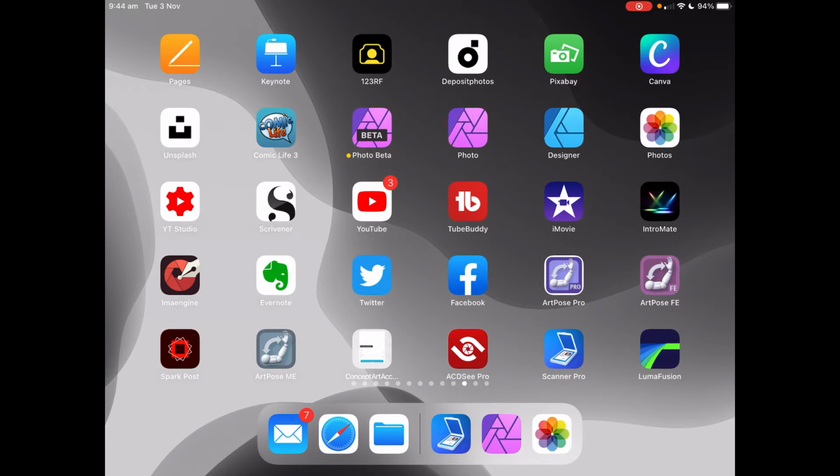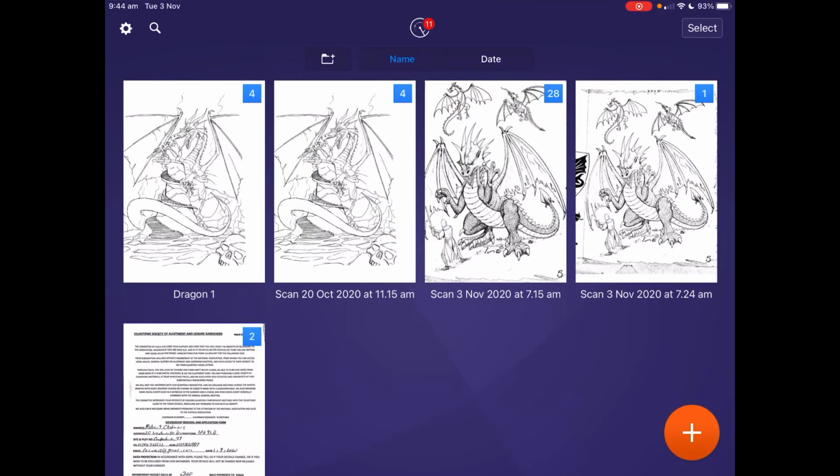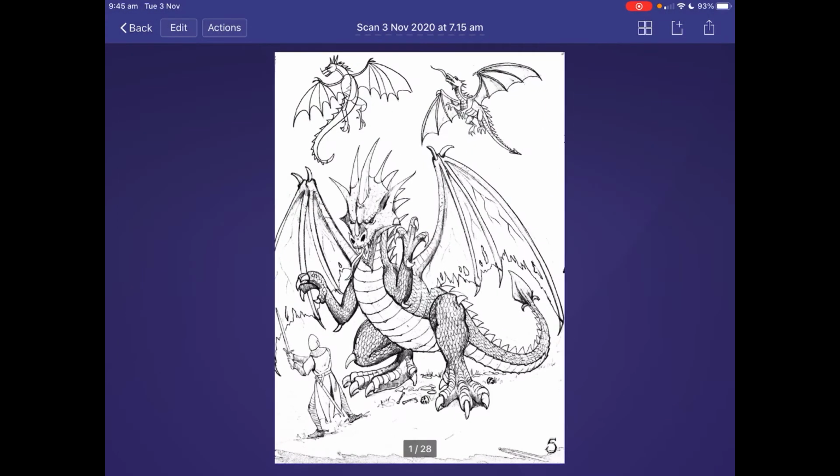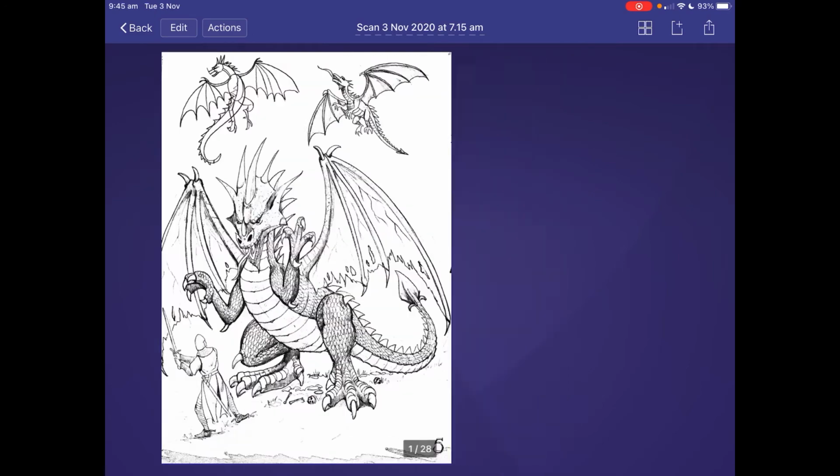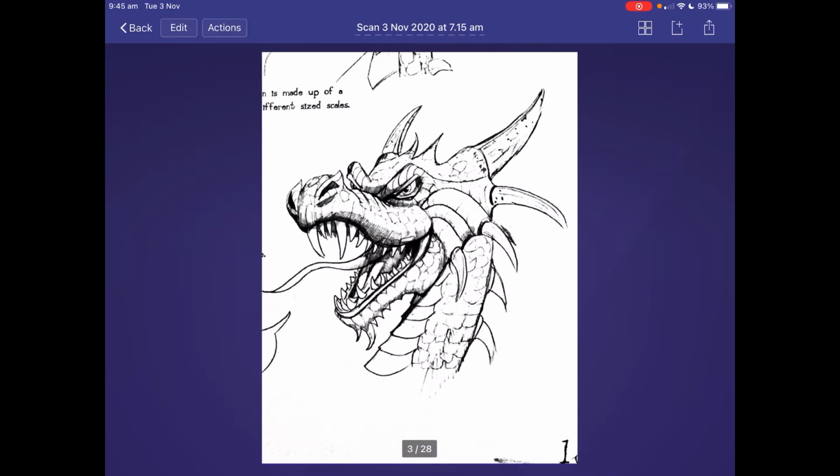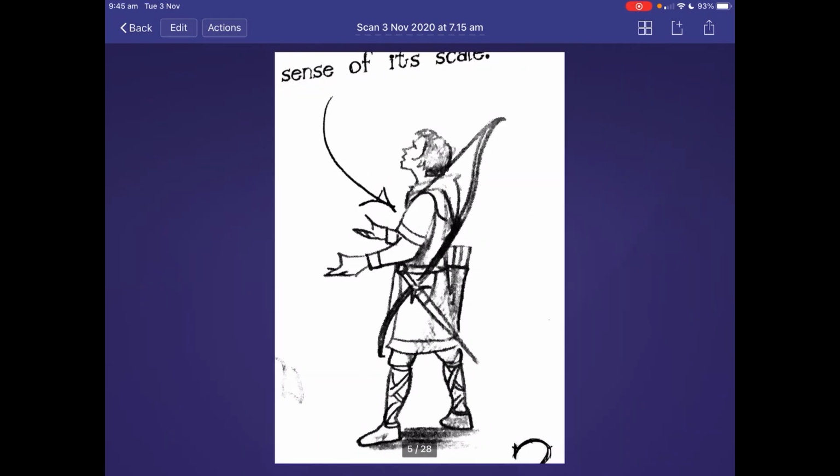You can still get your drawings into your iPad or your desktop. Now, on the iPad, we've got a thing called Scanner Pro. You can see it on the bottom taskbar there. There's Photos, there's Affinity Photo, and there's Scanner Pro. Now, I've already scanned these. You can see the dragons I've got there. Now, there's 28 scans there. Let's have a look at them. There we go. There's one of 28. Scanned in from a book. You can see those. That's quite easy.